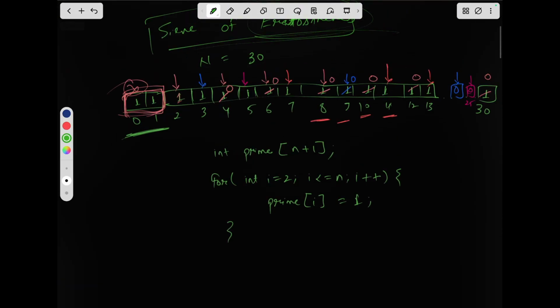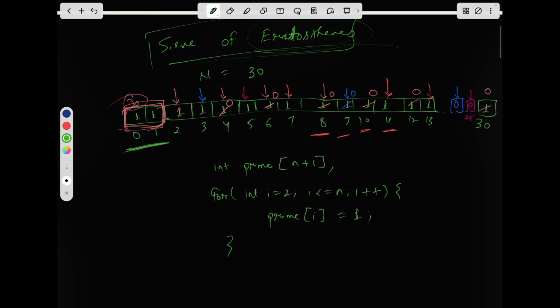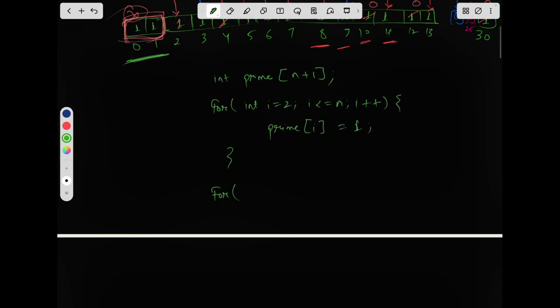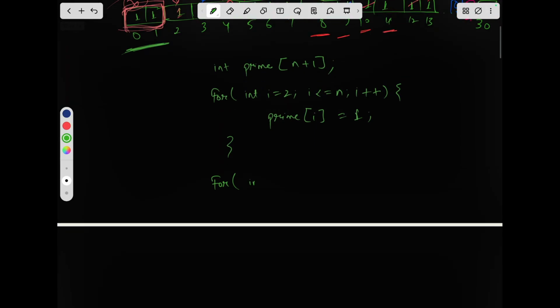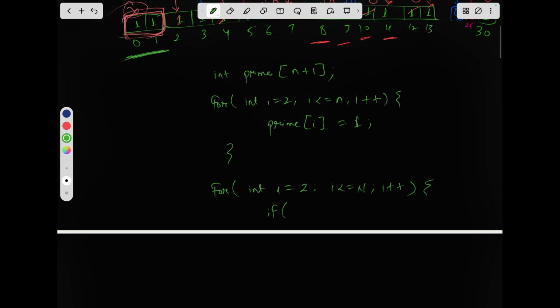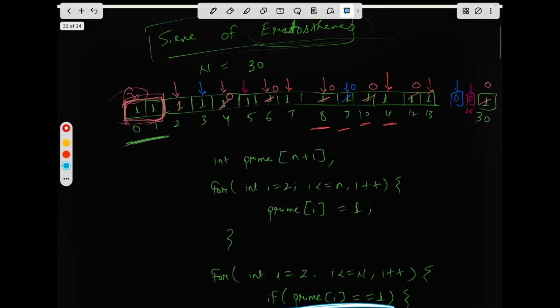So we created this array. Okay, now after this we have to pick every number and eliminate its multiples. So we will run our loop again from 2 and we'll go till n. Now we have to write one condition here, prime of i equals 1. Now why are we using this condition? When we were at 2, we made 4 a 0.